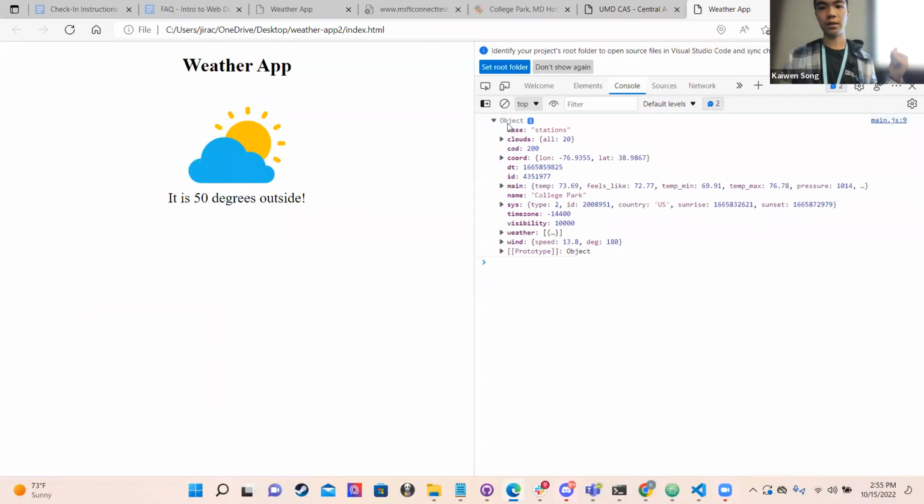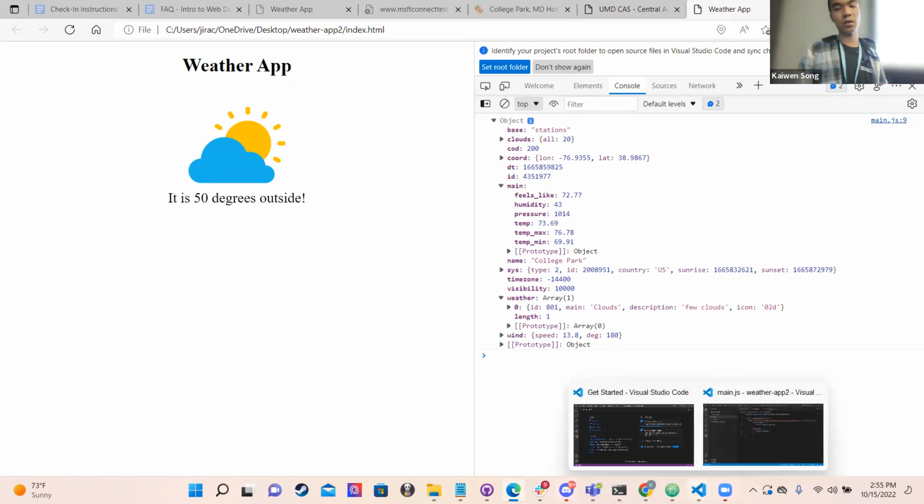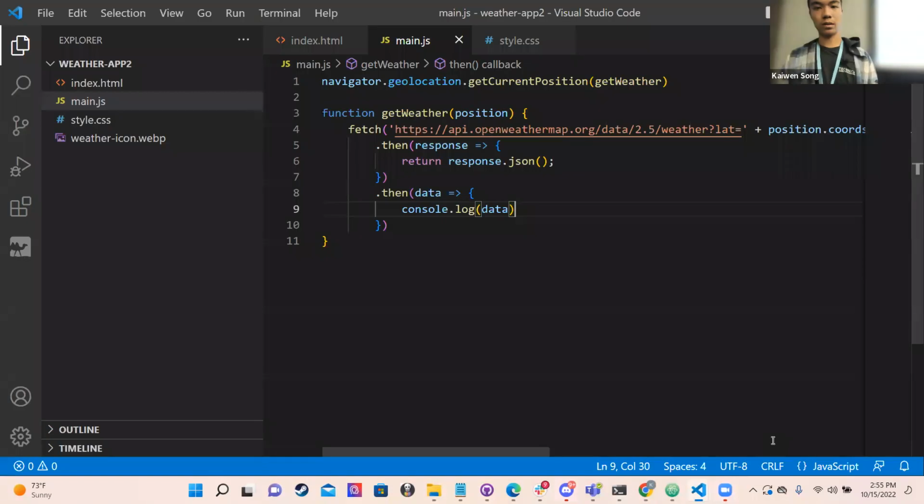And here is what you get back. You can see there's a lot of data that was returned from the API call. So what we need is the temperature, which is under main, and also the status of the weather, which is in this array. It's the first thing, and it's under description. So we need to store all that data in variables. Let me go back to my code.